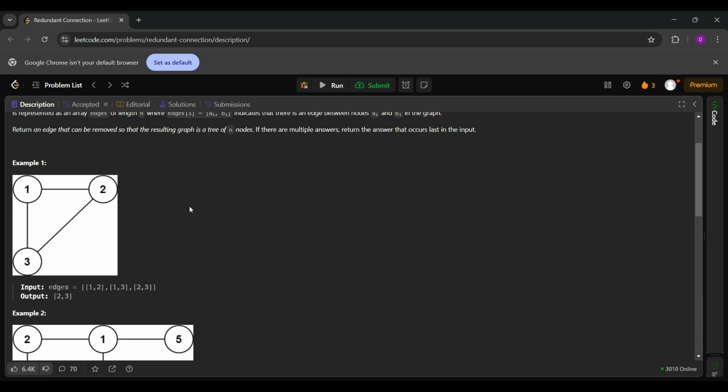So this is what the problem is, and it might happen that there are multiple edges that can convert the graph into a tree. For example, here if we remove 1 3, then also this graph will be converted into a tree, and similarly 2 3 can also be such a case, and 1 2 is also such a case. So in this case we have to return the answer that occurs last in the input. Okay, so let's move to the approach.